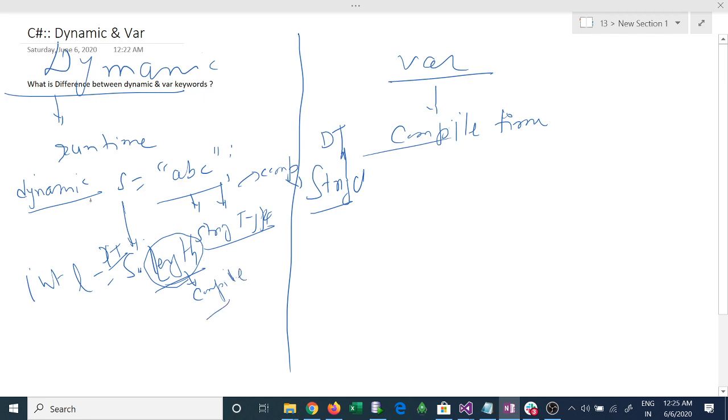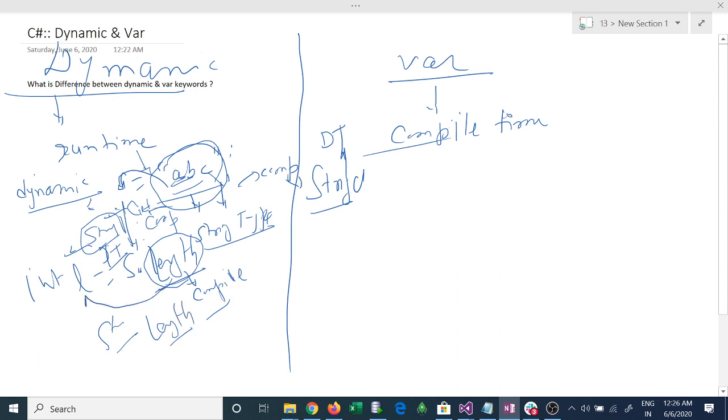this dynamic keyword does not know about the data type of this value at the time of compilation. When the code runs, the value will be assigned into s, then it will check that s is of string type, and the string class has the definition of the length property. So at that time it will calculate the value and assign it into the L variable.